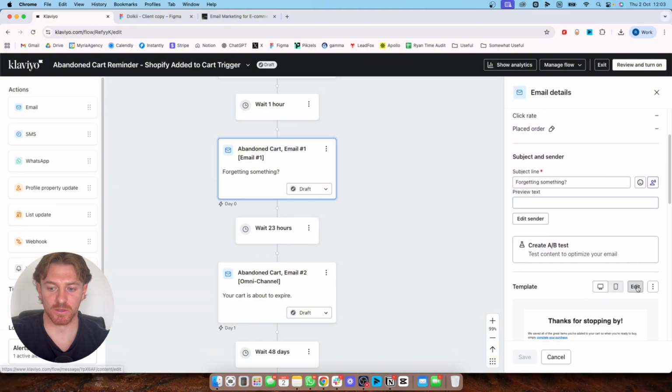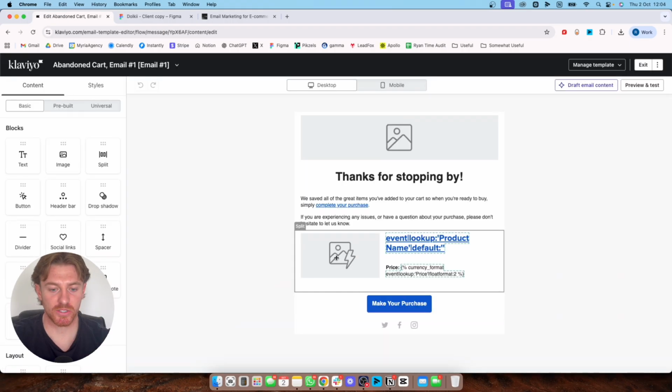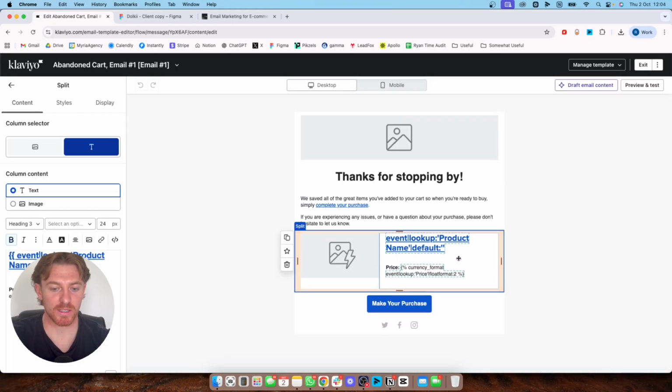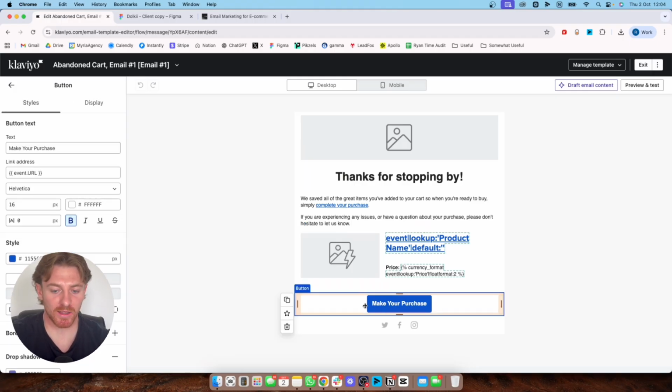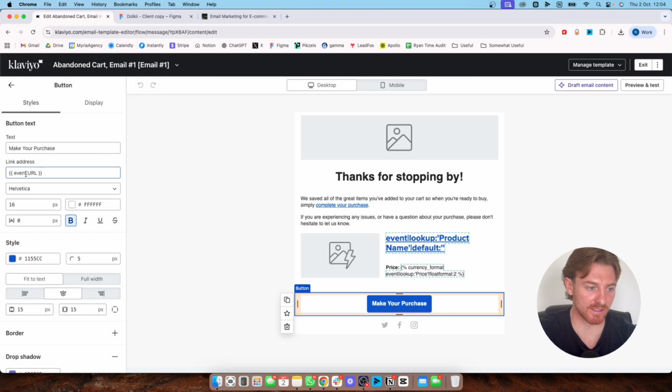So let's jump into the email and go into edit. As you can see here, we have a little thing here. This is called a dynamic block, and it's split up with an image, name, and this is actually going to show the price, and it's going to have a call to action button as well, so they can click straight into their cart. There's also a button here that says make your purchase, and here you can see it says event URL. So then that's going to use the URL created here, and it's going to take them straight back to their cart. So it's very important that you make the process super easy.